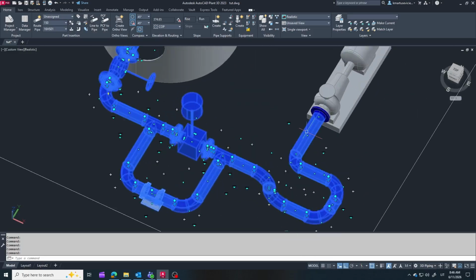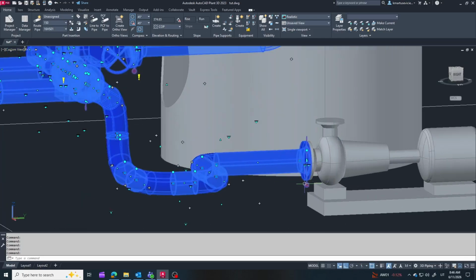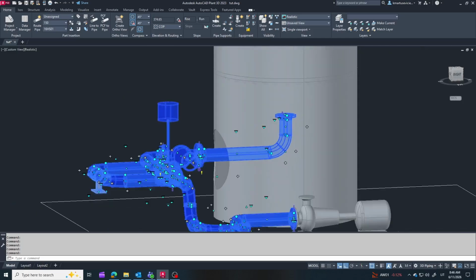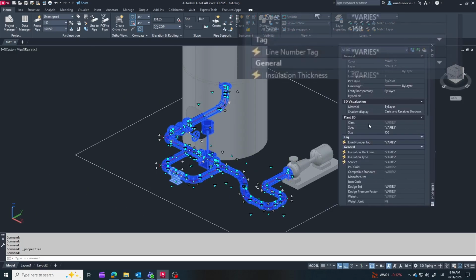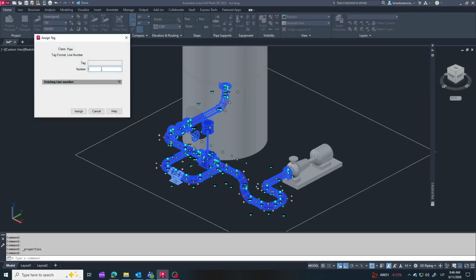Now let's select the entire line and assign a line number. This isn't just for organization or appearance. Proper line numbering is essential for generating isometrics. Pay close attention to your selection and make sure all components are included.